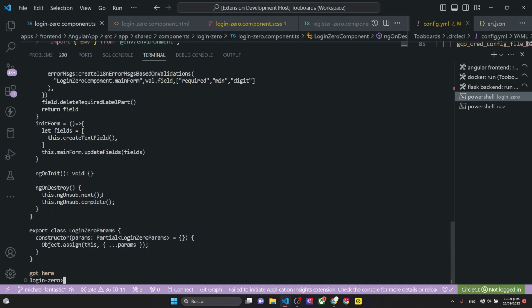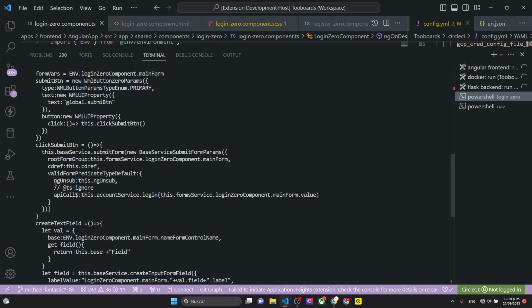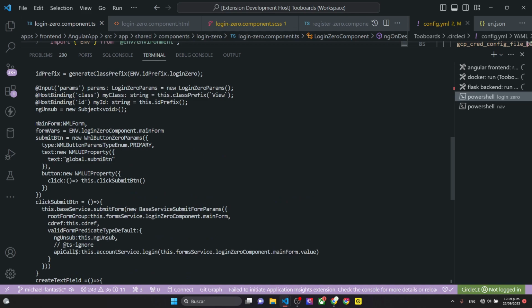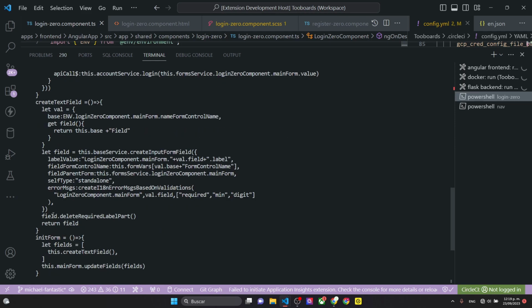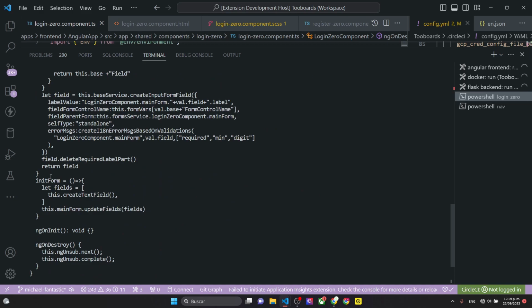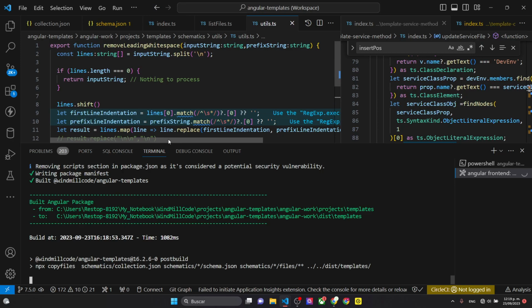So now, lo and behold, look right here, right? So not 100%, but good enough for me, right? So basically, I think the last but not least thing is that I just want to replace these indentations appropriately. So I think what I'll do.